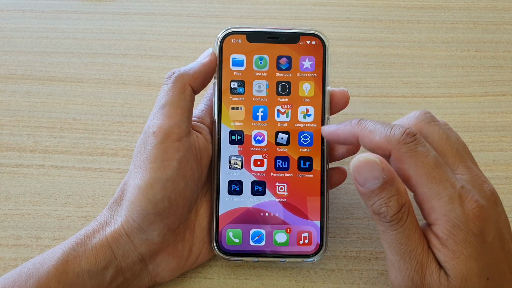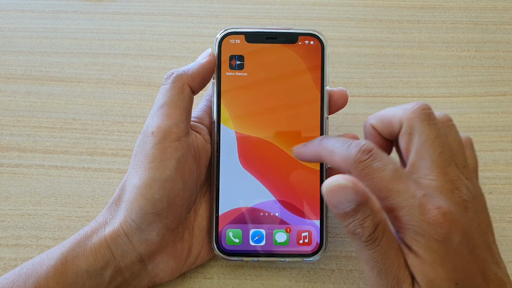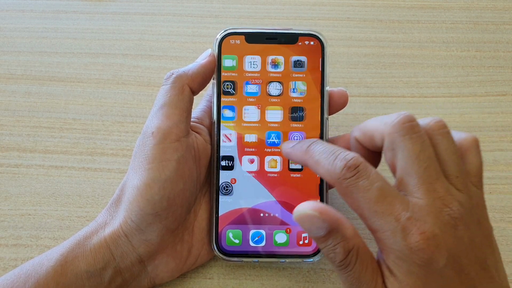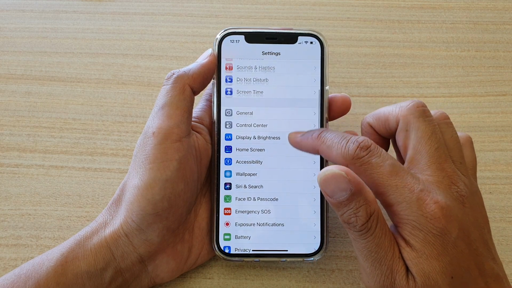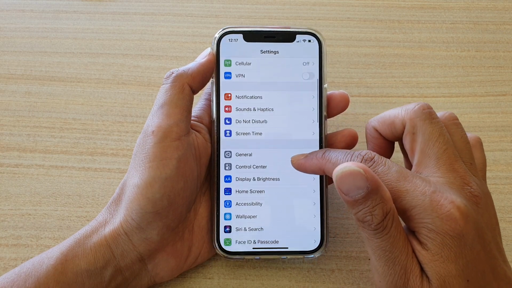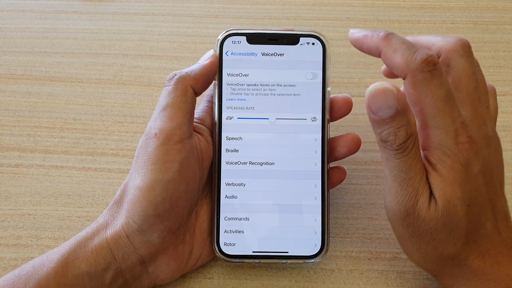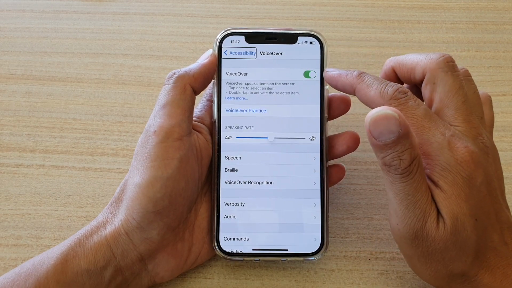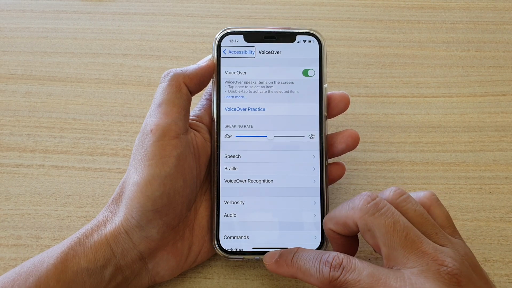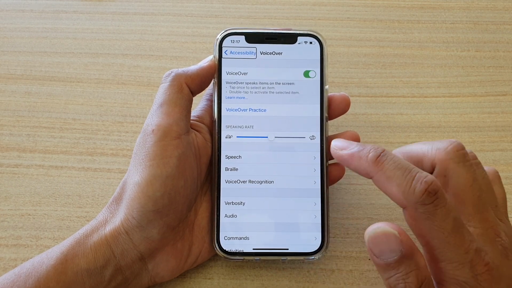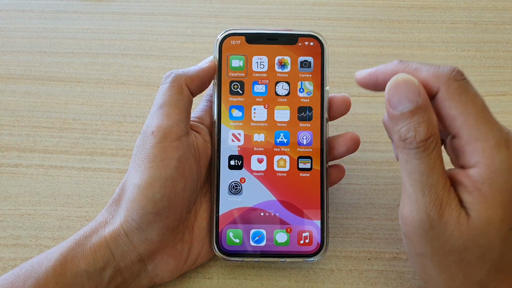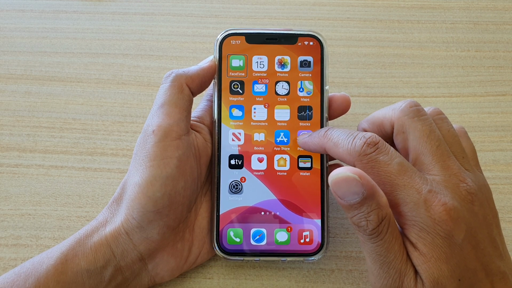So first what you want to do is go into settings and then go down and tap on accessibility, then tap on voiceover and turn on voiceover. Once voiceover is on, you need to navigate back to the home screen. Then we need to open up the YouTube app.